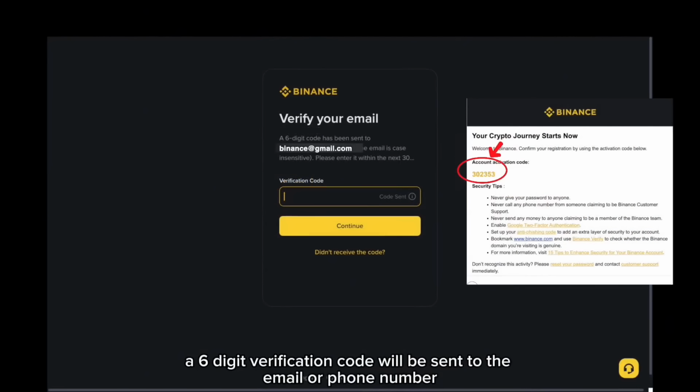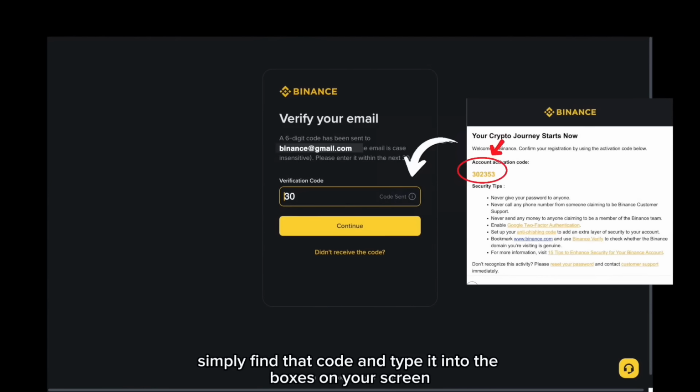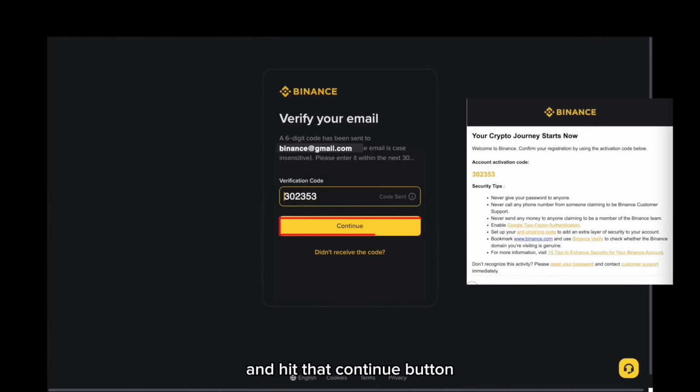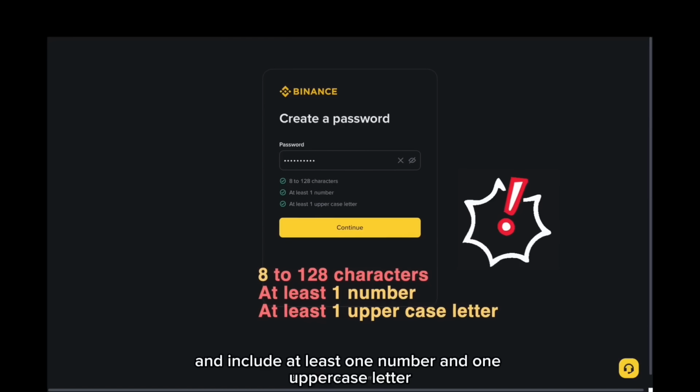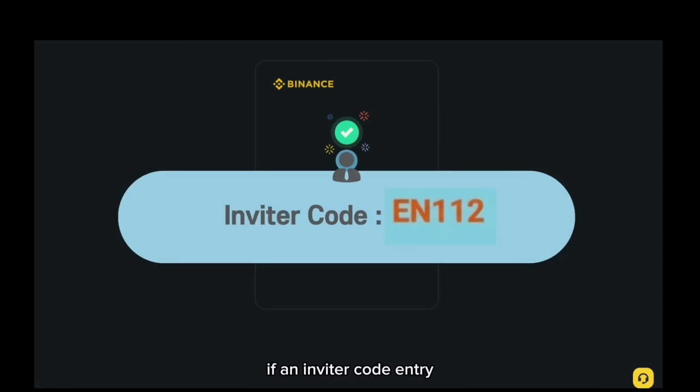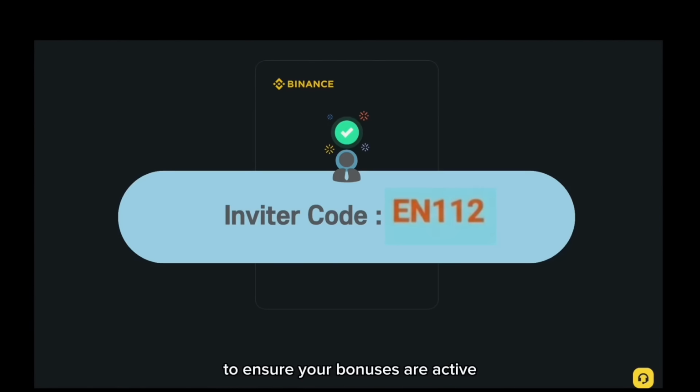A 6-digit verification code will be sent to the email or phone number you just provided. Simply find that code and type it into the boxes on your screen and hit that Continue button. Next, you need to create your password. To keep your account safe, the password must be at least 8 characters long and include at least one number and one uppercase letter. If an inviter code entry screen pops up, just double check that the code is there to ensure your bonuses are active and finish the sign up.